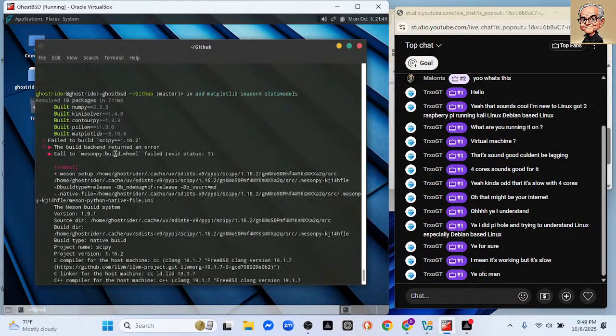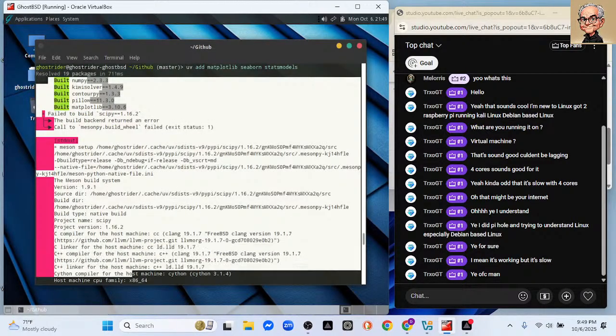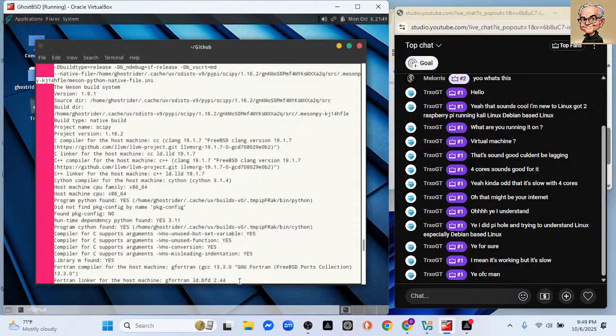Oh, look at this. They're all, oh no, no. Oh, man. No. We were so close. Okay. Now my guess is it built Seaport, was it? Man, that's just... Fortran linker.